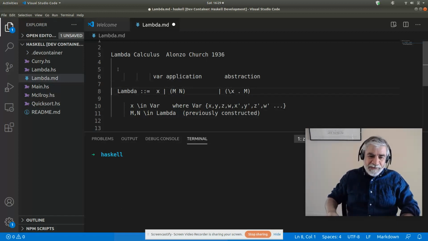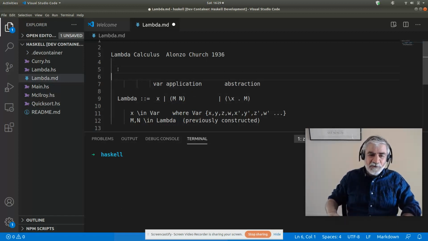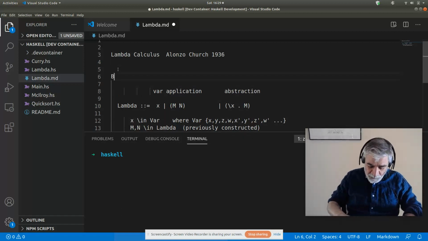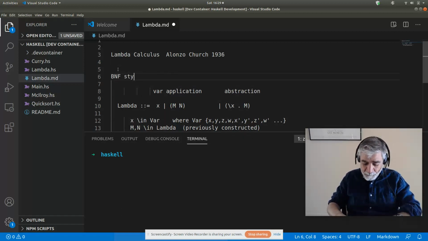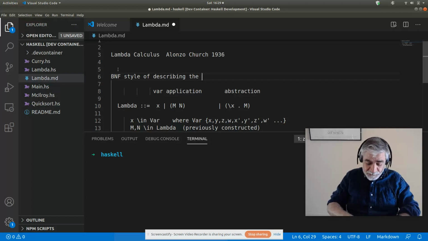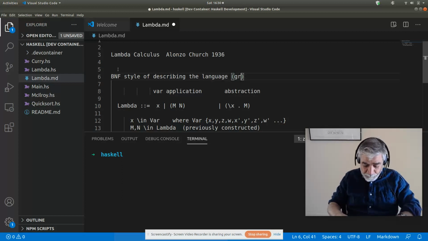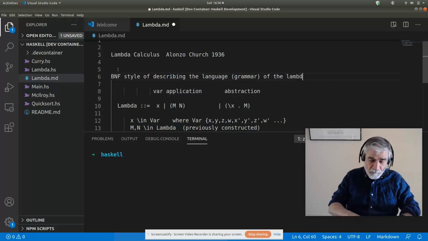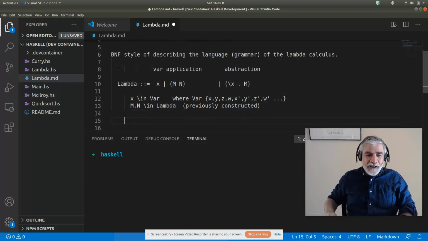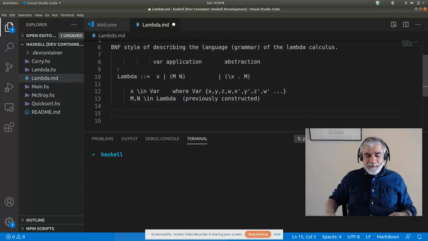One thing is that I'm using something commonly called a BNF style of describing the language, the grammar of the lambda calculus. So the point is, what are the things in here?